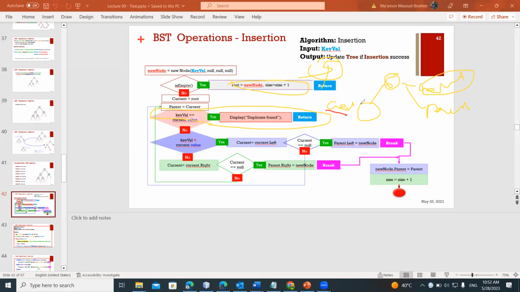If the current is equal to null, that's it, I will do my insertion. I have specified the pointer that the current is the current dot left, but for now I will check the value here. If it is null, so now I will put my new node here, in the parent, which was the current, based on the statement parent dot left.